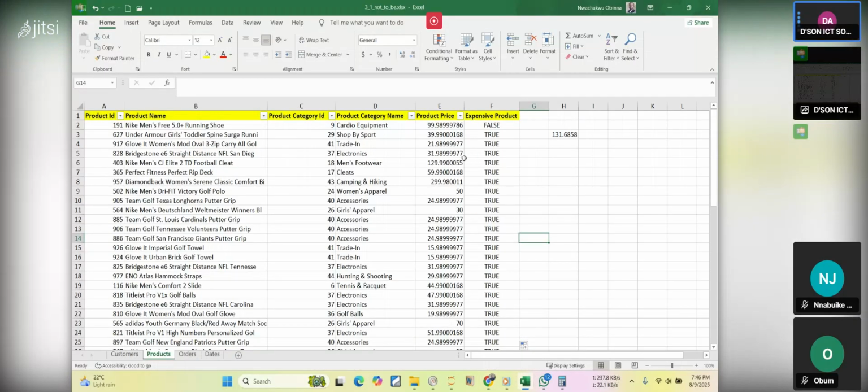So if you notice, 21.9 is less than, but it is showing expensive. This is 131. 21 is not more than 131. It's showing expensive, including 299 that is above, it is showing expensive. 31 is less, it is showing expensive. Let's investigate it and see what happens.